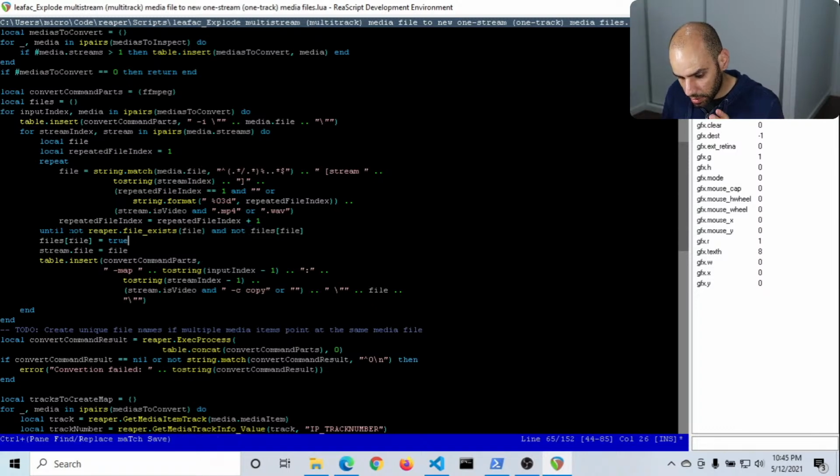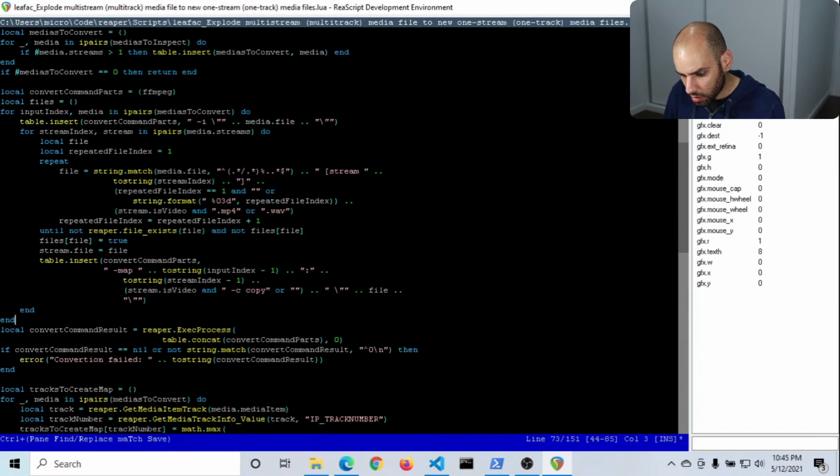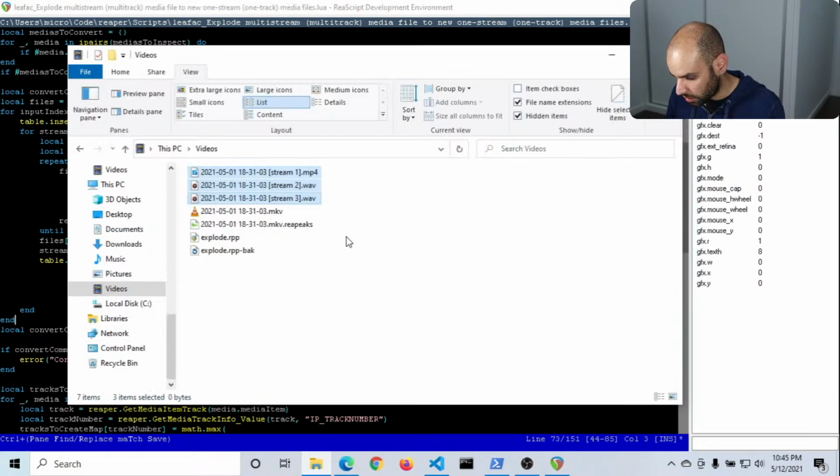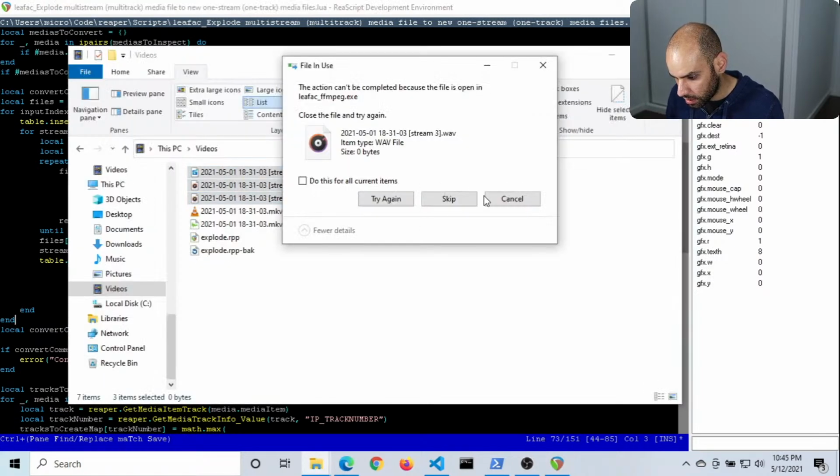So let's double check that the logic is correct. I will repeat this thing that builds a file name until it's not the case that the file exists, and it's not the case that the file is one that we already generated in the previous iteration. I'll also remove this line because I'm pretty confident that this will do the trick. So let's check the state of this directory. There are some streams in there.